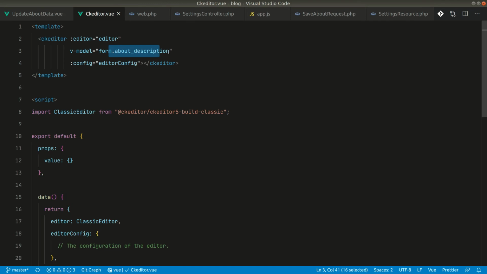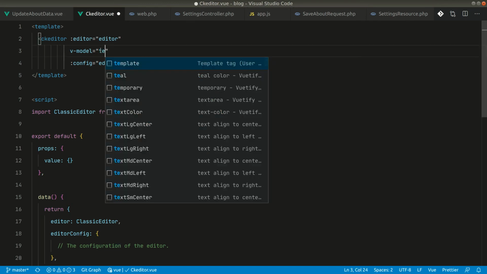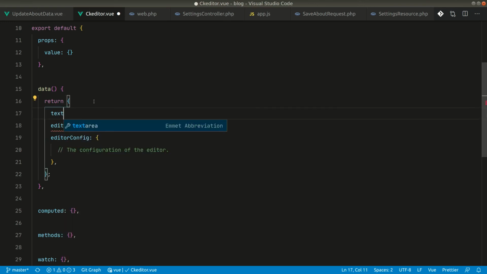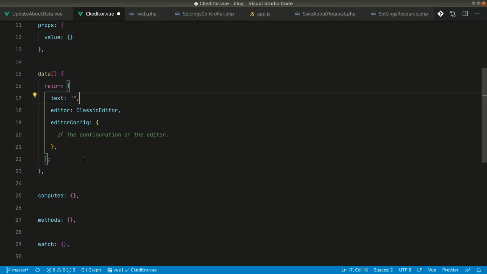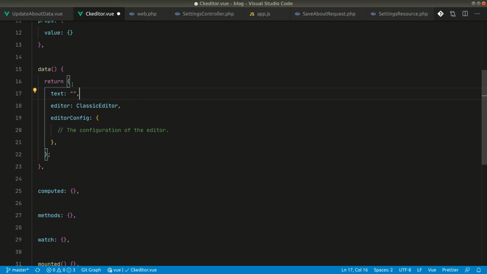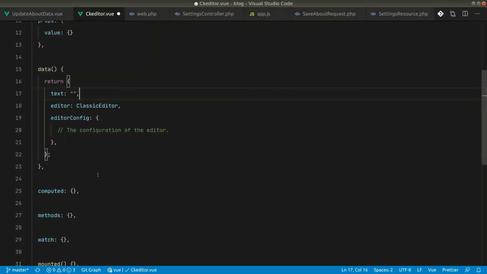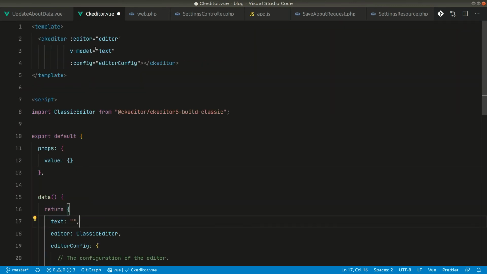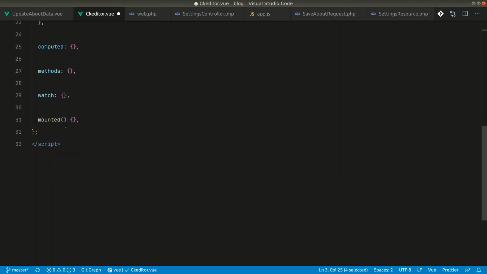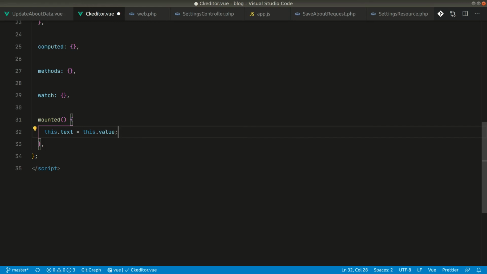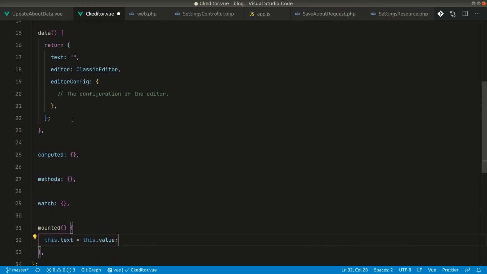So for that, let us create another data which will be text. Here we'll write text, and whenever this component is mounted, we'll assign this value to the text. Whenever something is passed from here, we'll assign it to the text, because in the v-model we have used text here. So in the mounted, we'll say this.text equals this.value. So whenever something is mounted, we are assigning it to text.